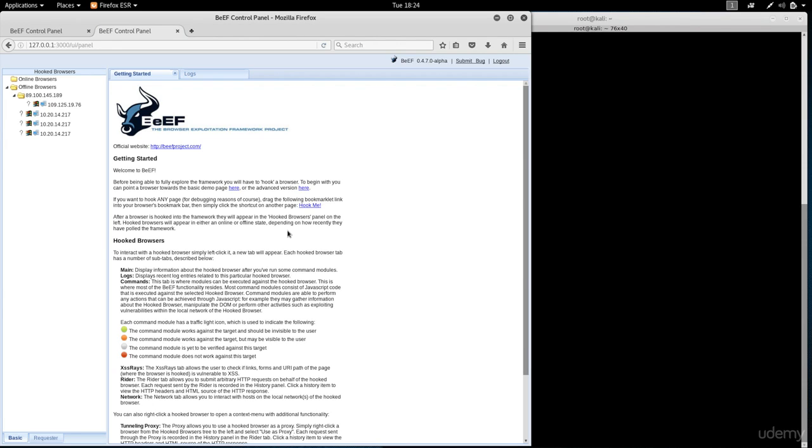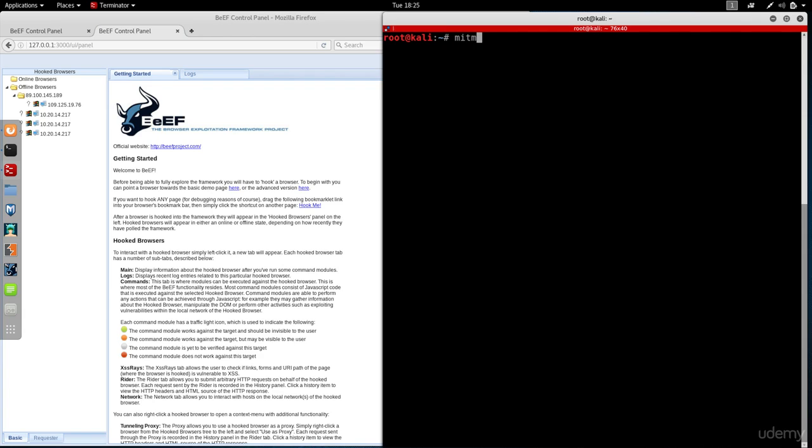Now to do that, I'm going to use a man-in-the-middle attack to automatically inject the hook code for BeEF. So I'm going to use a tool called man-in-the-middle-f, and I'm going to do an ARP spoofing attack. I'm going to give it my network interface, the gateway, and the target IP address, which is the address of the Windows machine. Then I'm going to tell it to inject a JavaScript URL, and I'm going to give it the location where the hook code is stored. I'm going to hit enter.